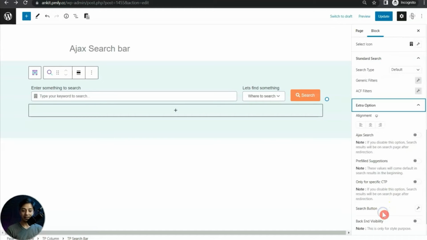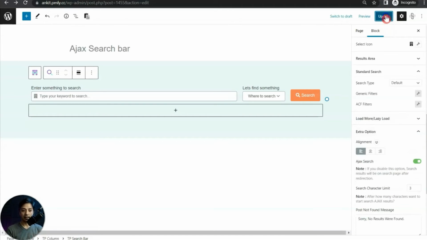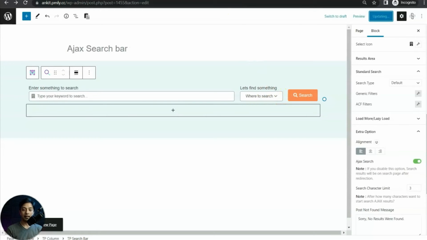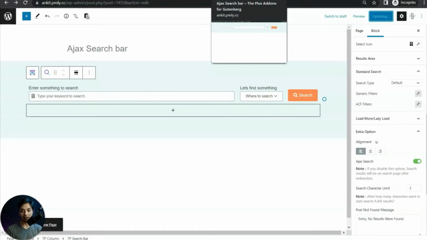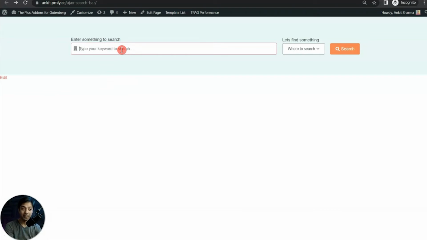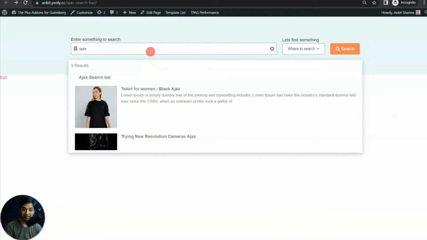After this, we have extra option. So here we can play around with alignment, and after this we have Ajax search. So let's turn this on and now update this from here, and let's go in the front end and see how it looks. Now here in the front end, if we enter our search query, here we can see the Ajax working in the background, and here is our result. We have 3 results. First is our page which got Ajax text in the title. Next we have a result from product, and then we have a result from our blog post.